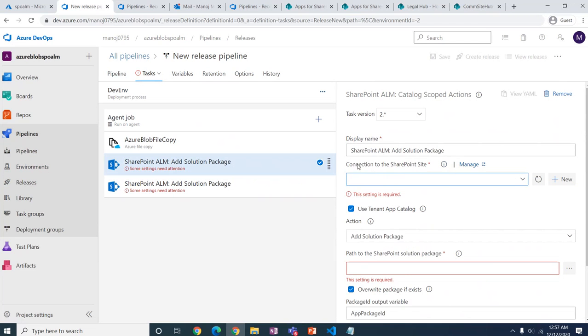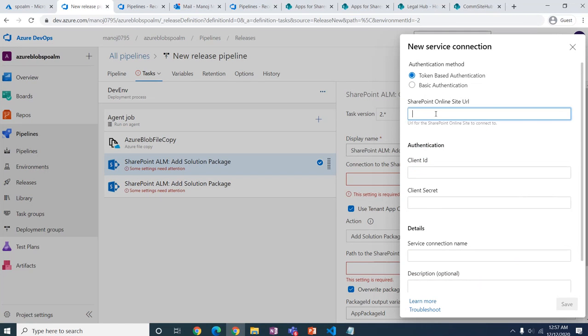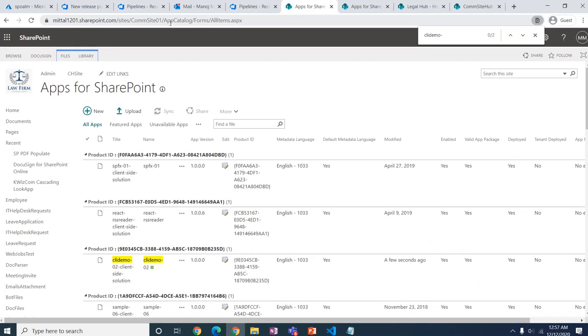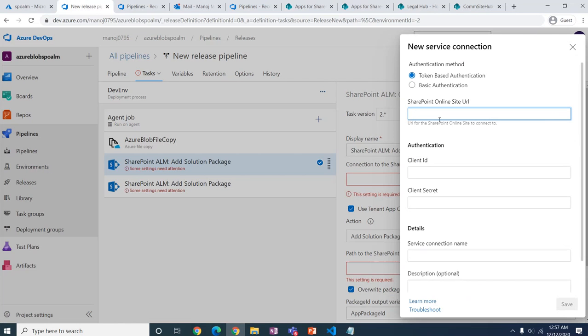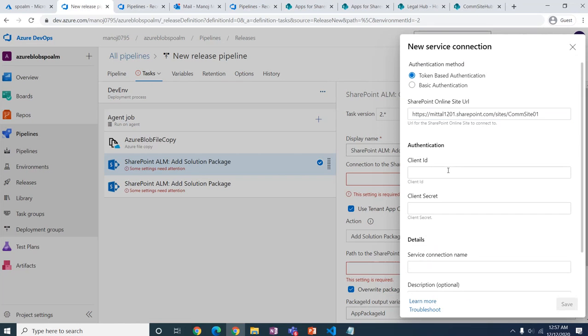So I need to create a connection to which site we are going to deploy. We are going to add that particular solution, right? So we can click on add. We can provide the site collection URL. So I will use this as the site collection URL. So we can use the basic authentication, where we provide the user ID and password, or we can use the token based authentication where we need to provide the client ID and client secret. So I will go with the client ID and client secret. I have created a client ID and client secret for this particular URL using the app registration new, and then registered with the appinv.aspx. So I have that one.